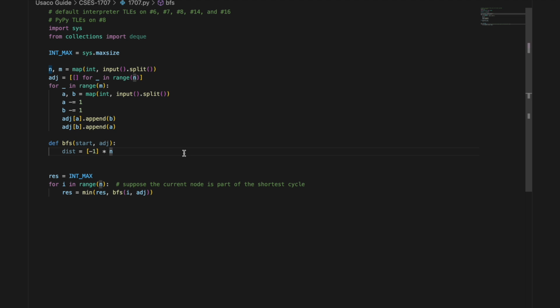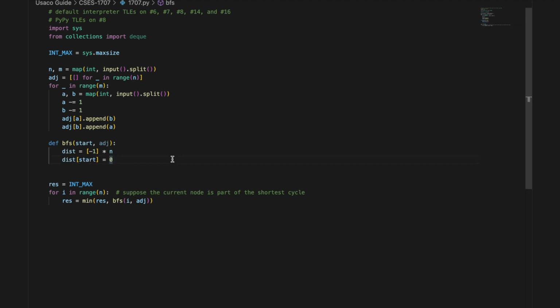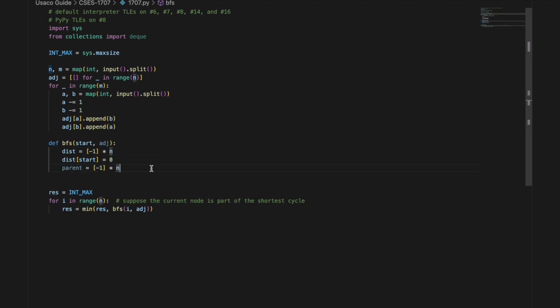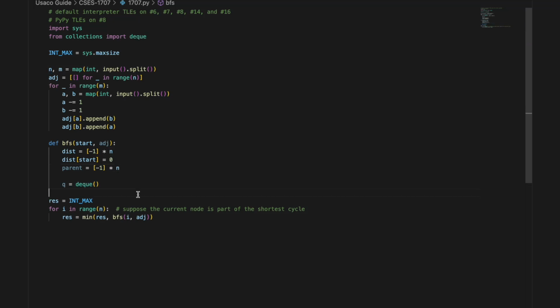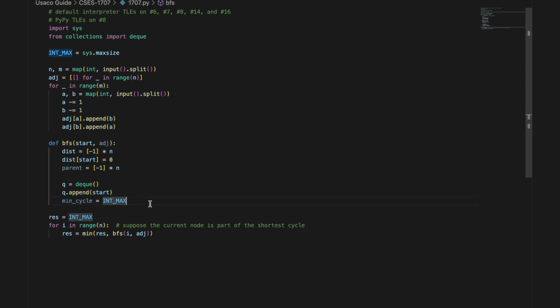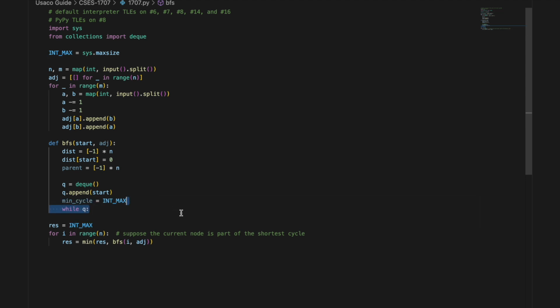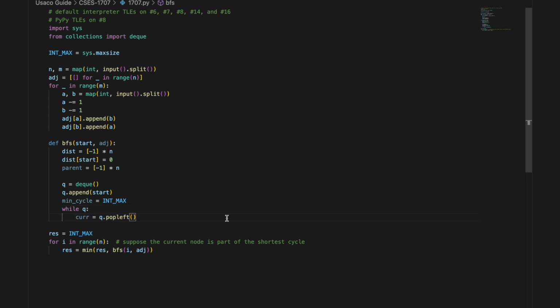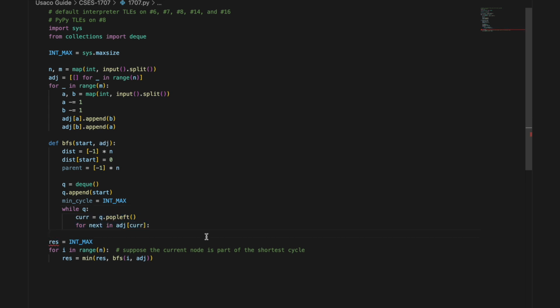We'll create a distance array and then set the distance from the starting node to 0. We'll then create our parents array, which stores the parent of each node. We'll create our queue for BFS and then add the starting node into the queue. We'll then create a variable that stores the length of the minimum cycle that passes through the starting node. While the queue is not empty, we'll read in the current node and then loop through its neighbors.